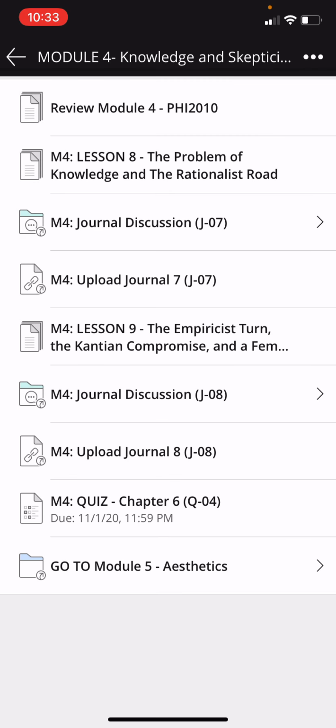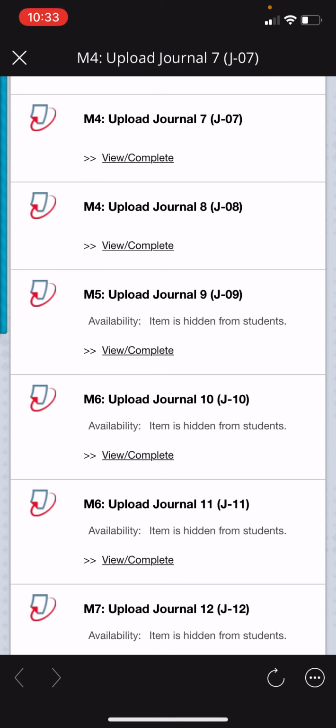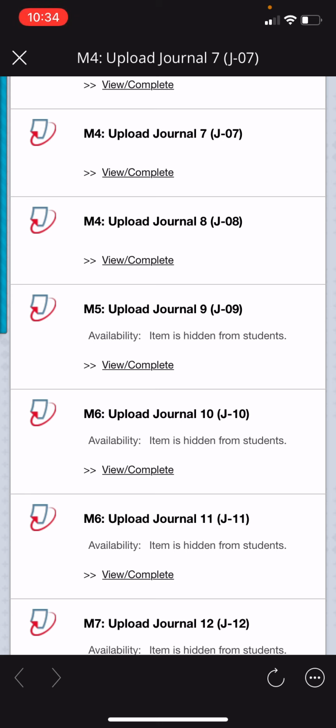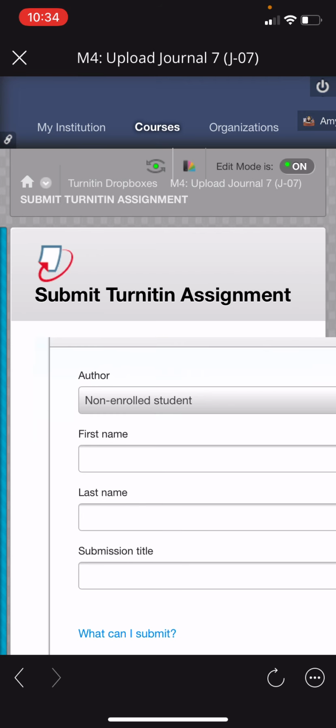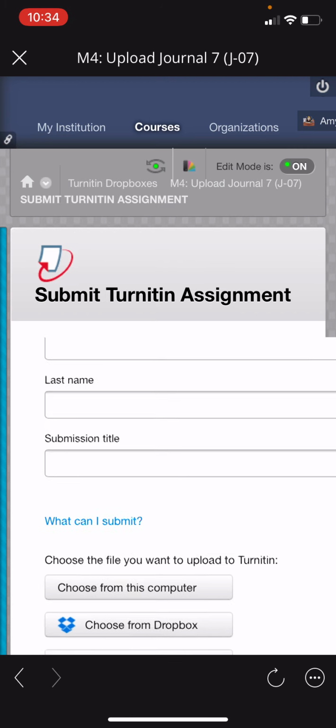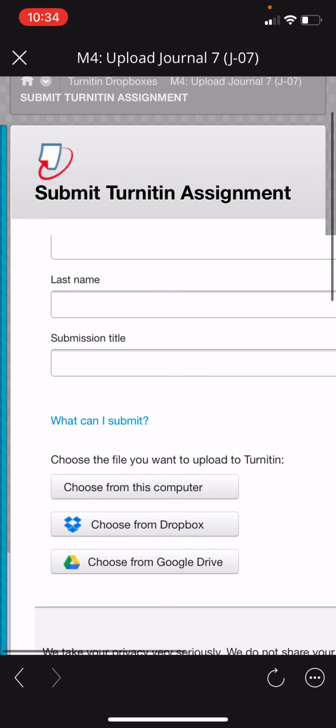And then we go one more forward to where we left off. And this is the space where you upload your journal, and this will take you to the page with the Turnitin drop boxes. And you would come here to journal number 7, view or complete. And let's get it to load. There it goes. And there's your space to upload your Turnitin assignment. And you should be able to, if you want, choose from your phone or from the Dropbox or Google Drive app, if you have those on your phone, and upload a document from there if you would like.